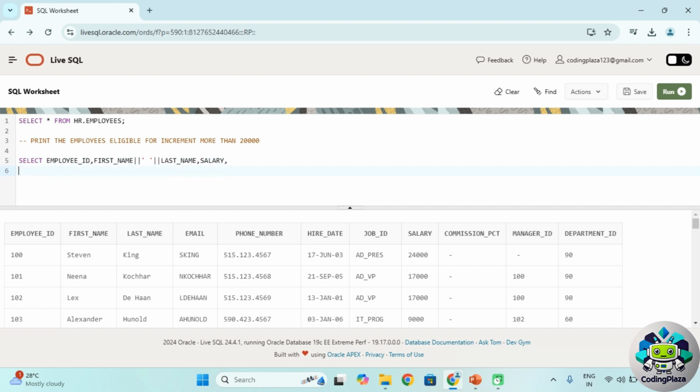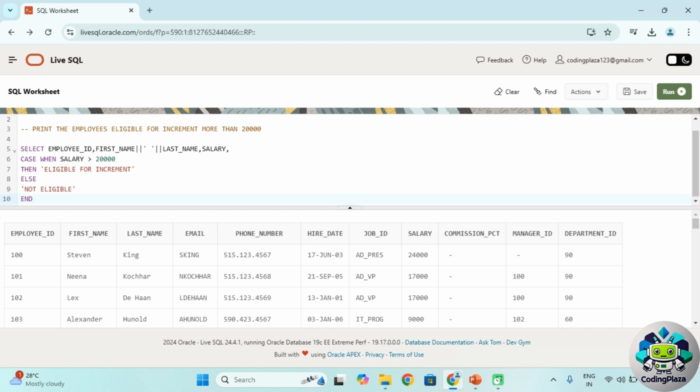Then I want to show the status. For that I have to use CASE WHEN, then after that you write the condition: salary greater than 20,000, then print 'eligible for increment', else 'not eligible'. You have to use END. See here the syntax: when salary is greater than 20,000.